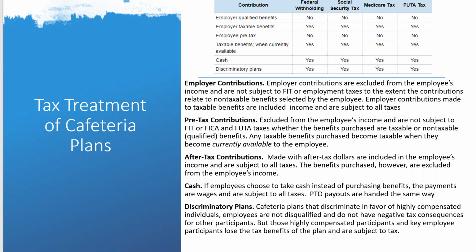This table above gives a really good quick glance at each type and its taxability for each type of federal tax. Keep in mind, none of this refers to your state or local tax. So it's really good to know that your employer qualified benefits are not taxable for anything. But if you go down to a discriminatory plan at the bottom, yes, for everything. And of course, in the middle, if an employee pays pre-tax, no to federal withholding, no to Social Security tax, and so forth.